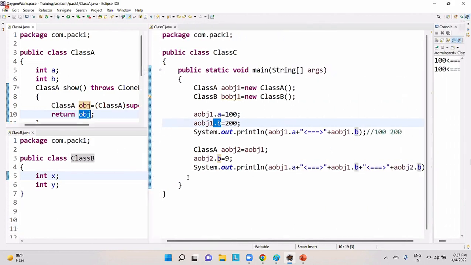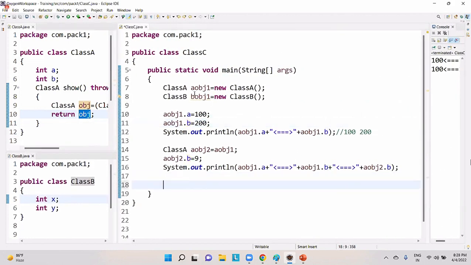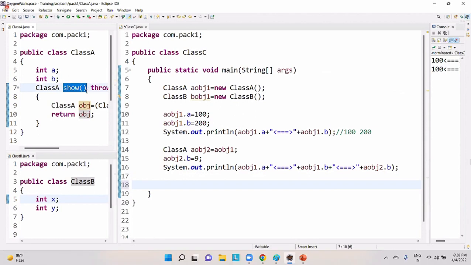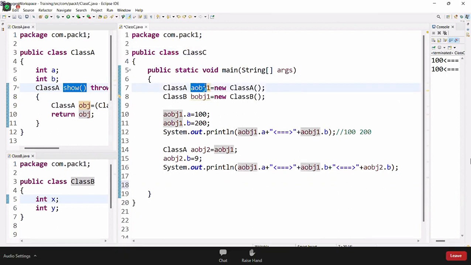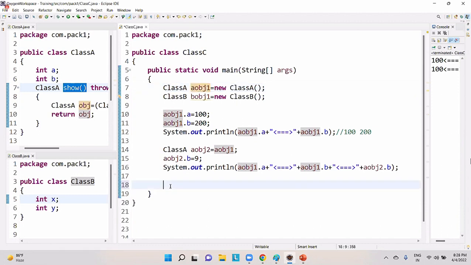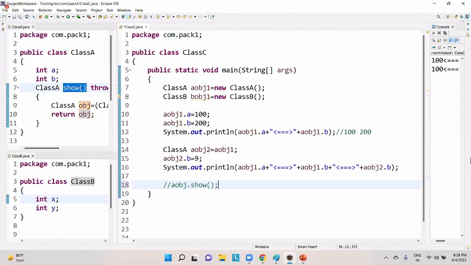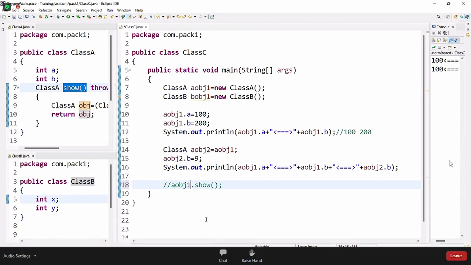Now, for example, guys, tell me one thing. Can I access this show method? I repeat, can I call this show method from class A with the help of aobj1? I just want to write aobj1 dot show. Can I write like this or not?